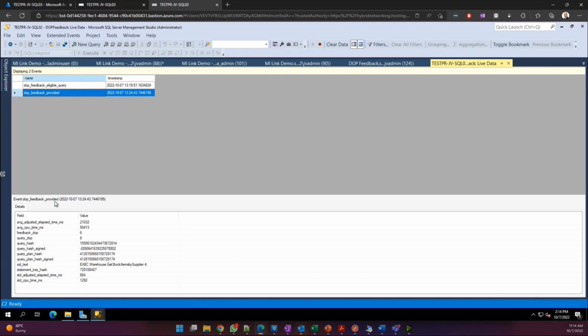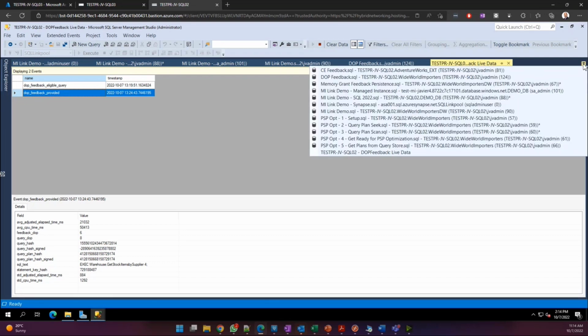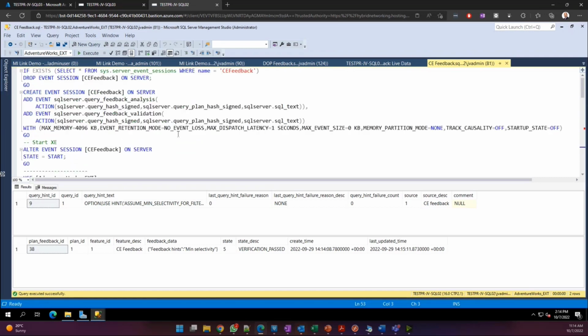We don't have to modify anything. We don't have to open the procedure. We don't have to put the hint, USE HINT DOP 8 or 6 or whatever. It's doing it for us and for all the workload within our user database. Really, really impressive. Then for CE feedback, we're going to do something similar, right?